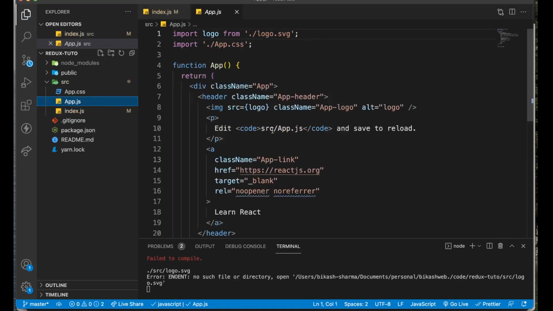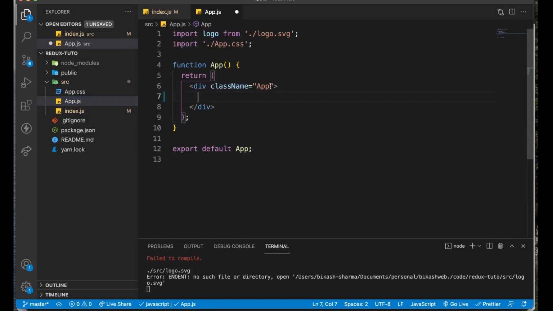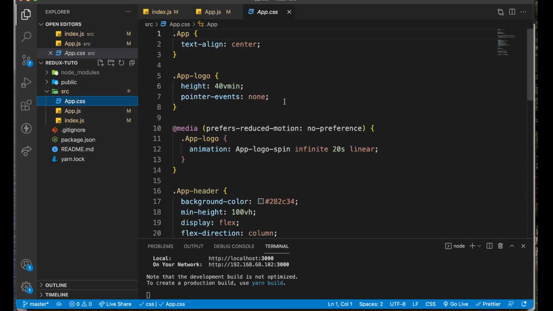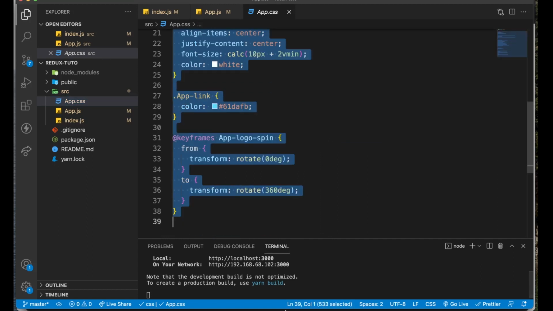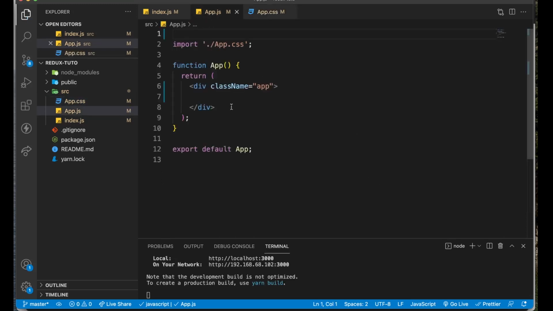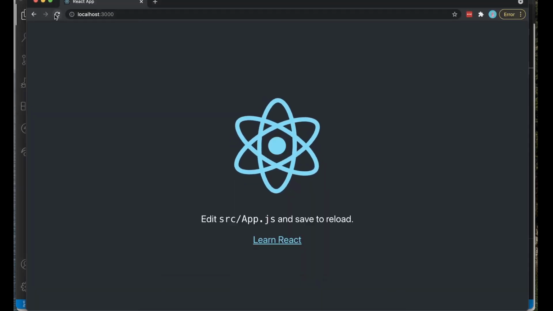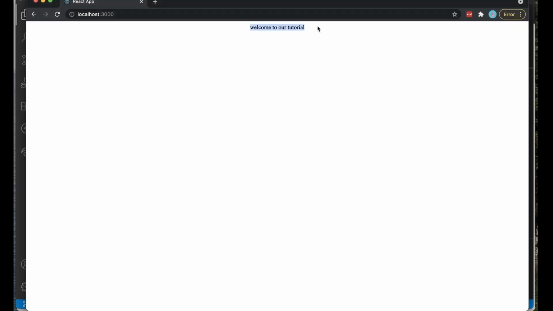Then let's go to our application. Let's go and delete everything. Let's call it just a simple application. We don't have the logo. And let's go inside our CSS, and we don't need anything, and we can just call it application for now, and that's all. Now if we go here, then welcome to our tutorial. Okay, so now if I go and refresh, you can see welcome to our tutorial.